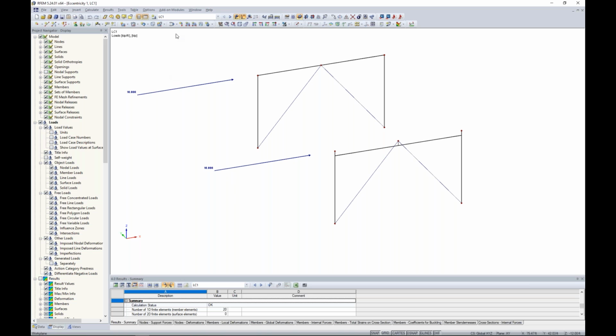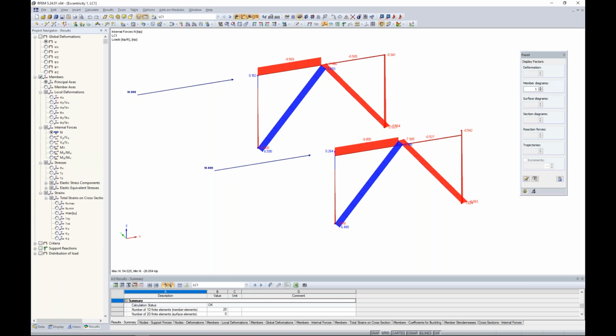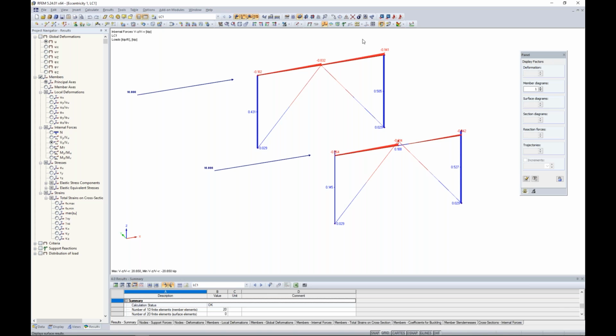A lateral load is applied here. We run this analysis, and when we take a look at our results, pretty much everything looks to be fairly the same. We're taking a look at our axial forces. Maybe we take a look at our shear forces as well.